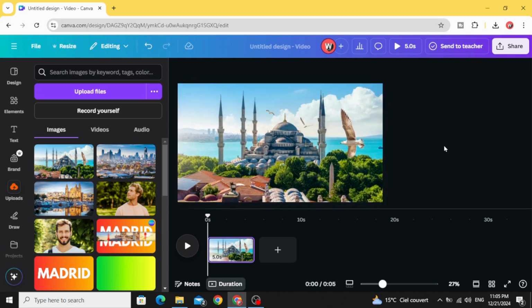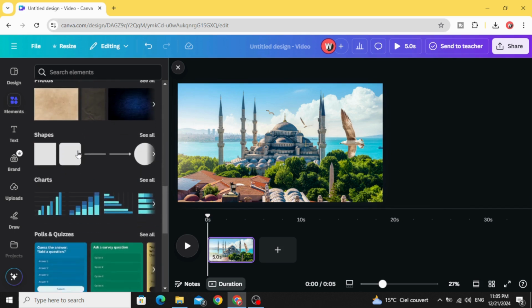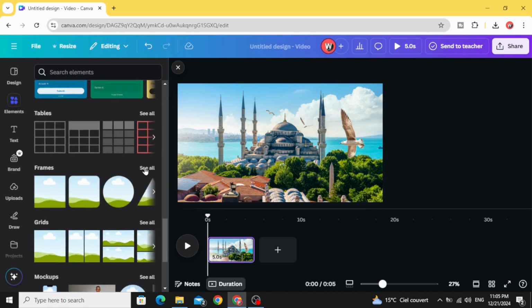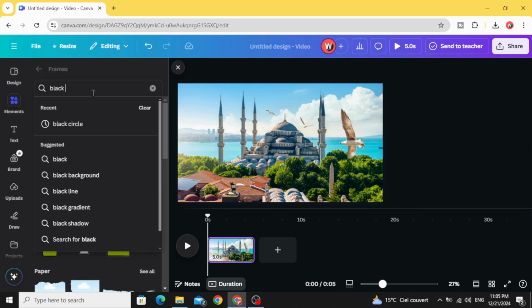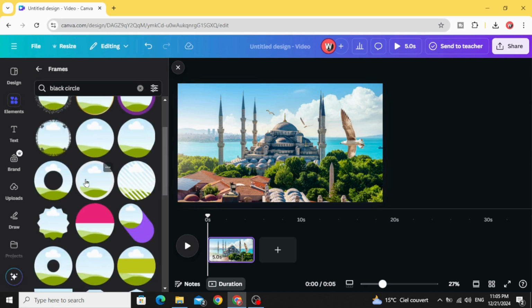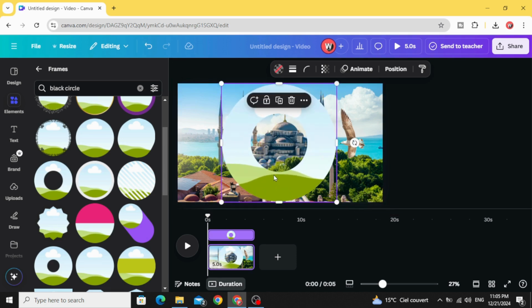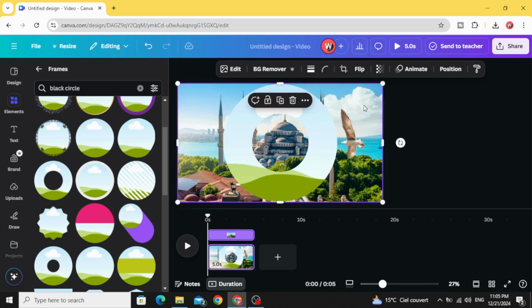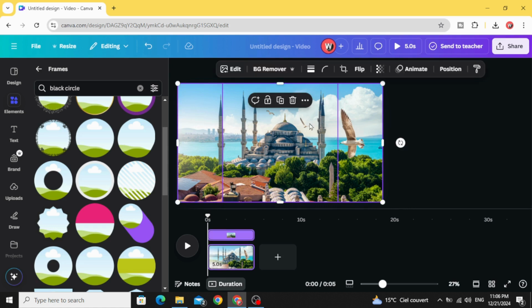the page, go to elements and scroll down to frames, click see all and type black circle, and let's use this one. Increase the size and place it in the middle. Click on this image and click duplicate and drag it inside the frame.